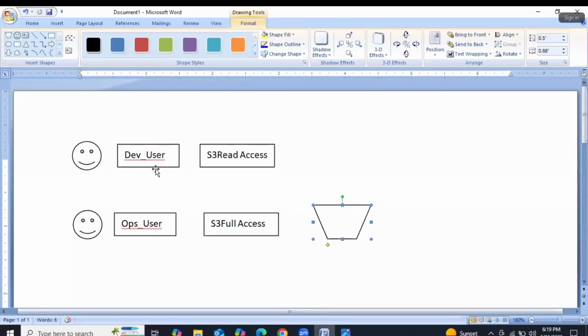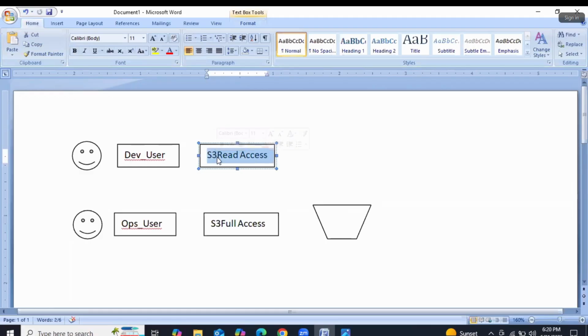But we have one more user, that is dev user, right? This guy, he needs to create the bucket, but he should not delete the bucket. This kind of permission I need to assign. First, what we need to do is create one policy, our own policy, customer managed policy. Got it, guys? So instead of S3 read access, we need to provide our own policy. Okay, customer managed policy.